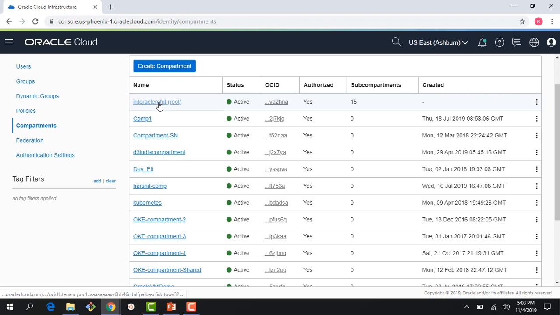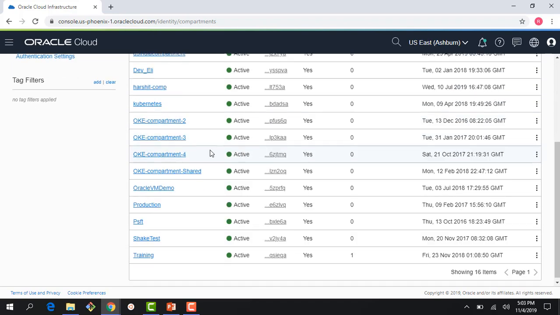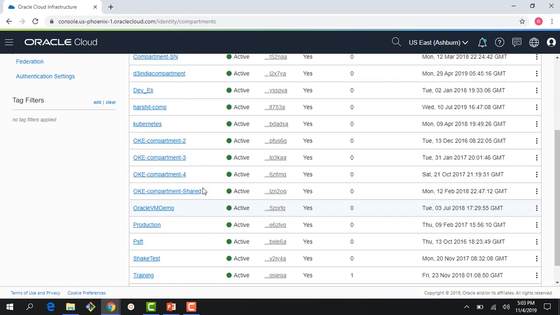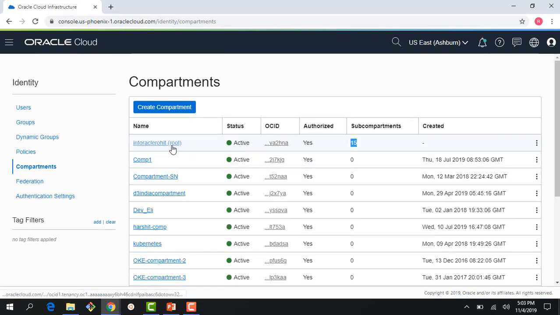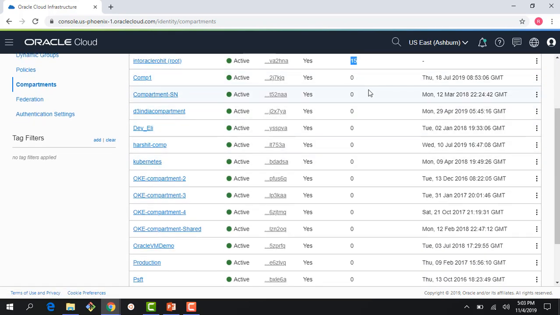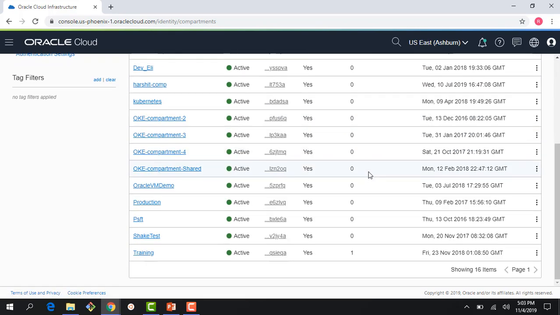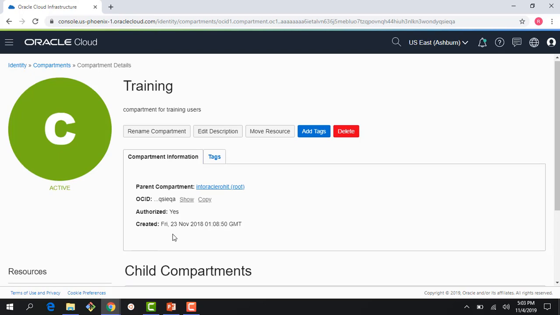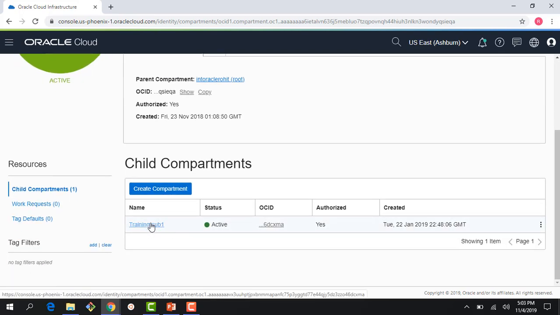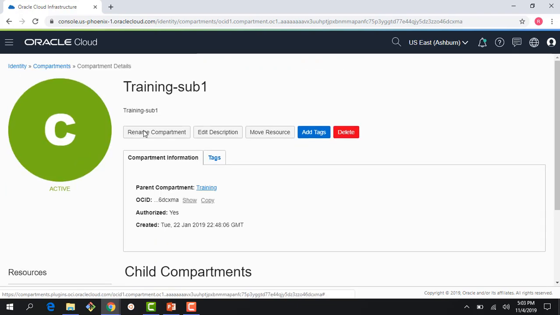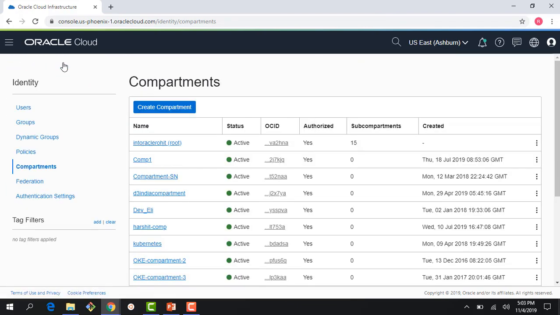You can see here, this is my root compartment, and remember, this is my tenancy, INT Oracle Rohit. And the first thing it says is sub-compartments 15. So what this means is I have 15 compartments here, and these compartments are all part of my parent compartment, the root compartment. That is what is being shown here. Now, most of these have no sub-compartments, but this one here, the training compartment, if I click on training, you can see it has training sub-compartment level 1 and level 2. So it has two levels deep. And remember, compartments can be 6 levels deep.